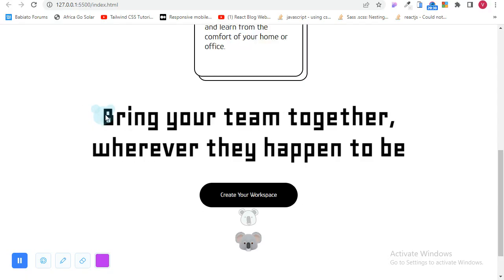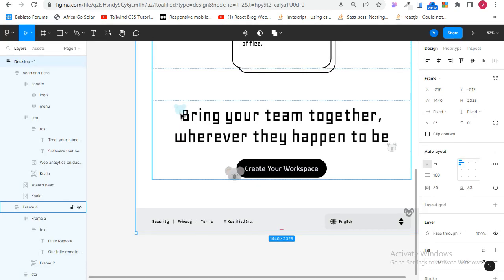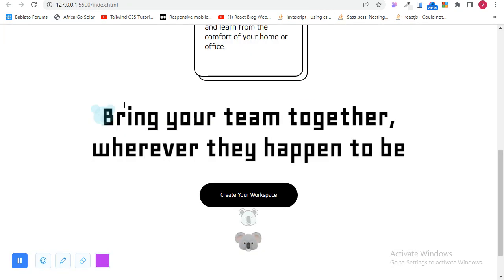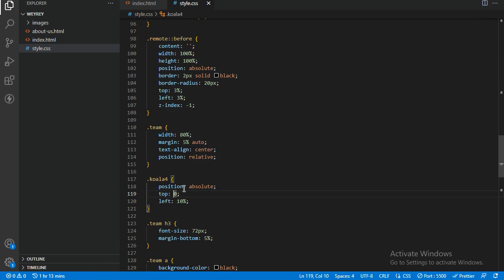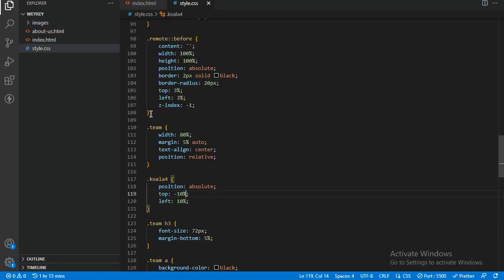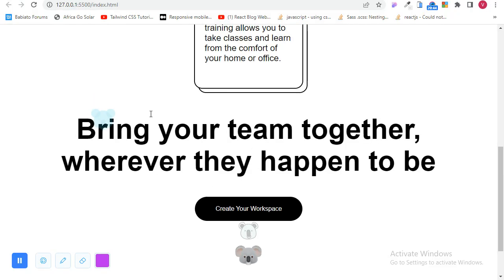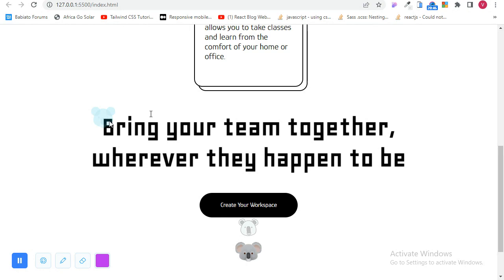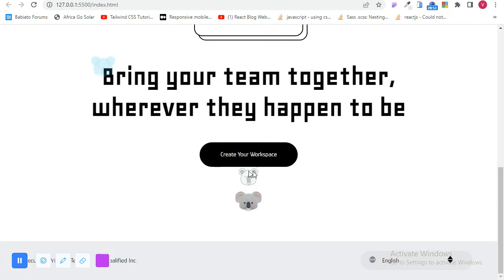All right, so 10 is now here, and it looks kind of good, but I think top should also be a little bit up. Okay, that's too much. So let's try 5%. Yeah, so this is perfect. So it's at the top here. So that's that. And we'll do the same thing for this and this as well.